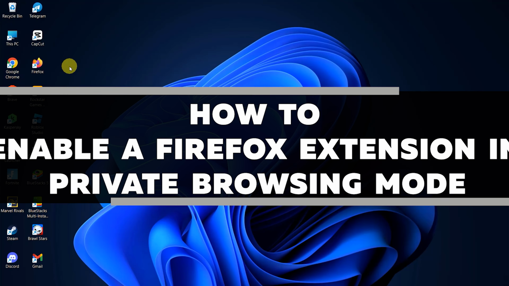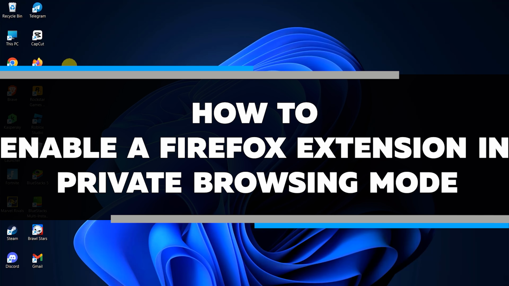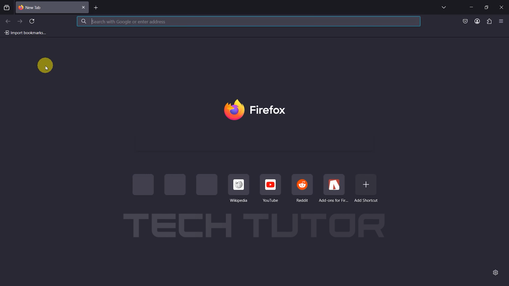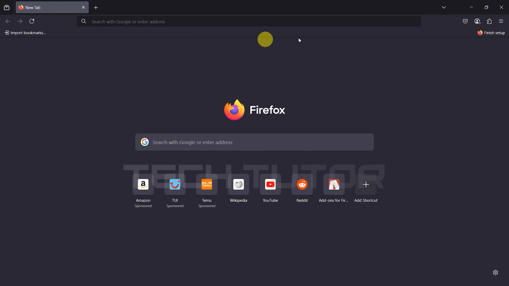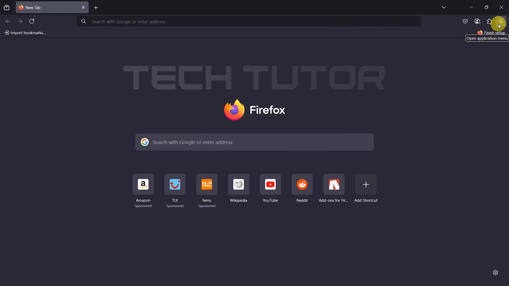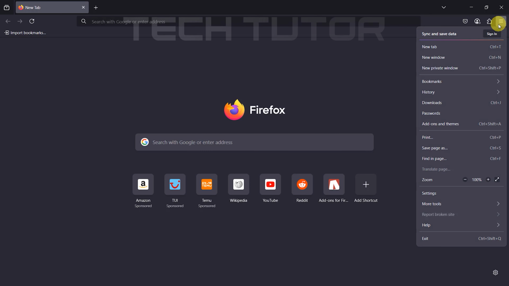In this video, I will show you how to enable a Firefox extension in private browsing mode. To get started, open up the Firefox web browser. Once it's launched, look at the top right corner of your screen. Click on these three horizontal lines. This will bring up a menu with various options.